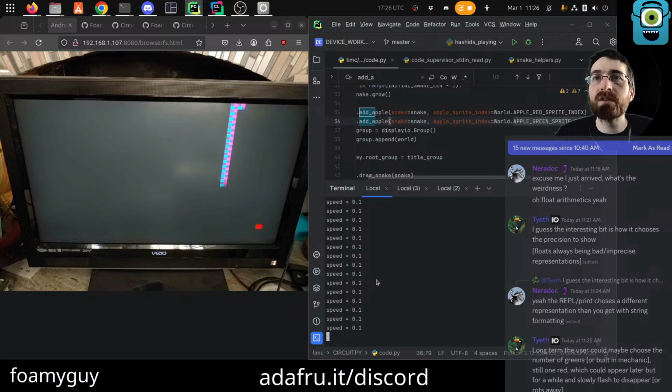All right, now that we're going this fast, I'm going to... Oh, we don't have a green one anymore. I don't know why the green one's gone. What happened to the green one?